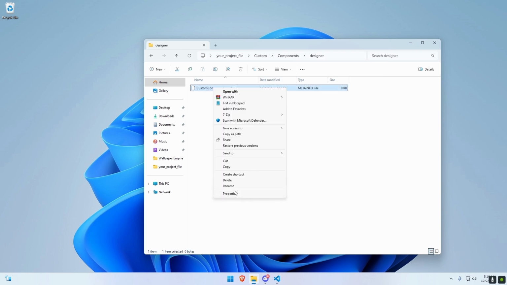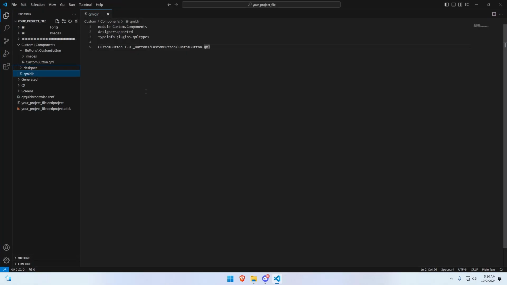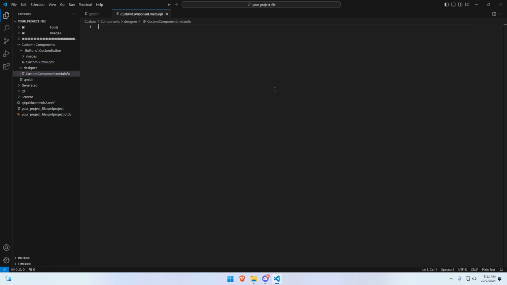And actually, it's different from what the folder is named or anything. We're just going to make it singular. Okay, so now we're going to go back into VS Code, and now if I go into designer, I have the meta info. So we're going to create a meta info. Within the meta info, we're going to create a type. Within the type, we're going to create an item library entry.